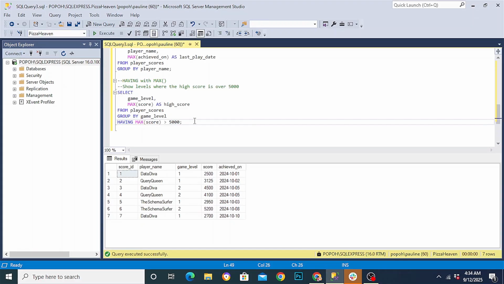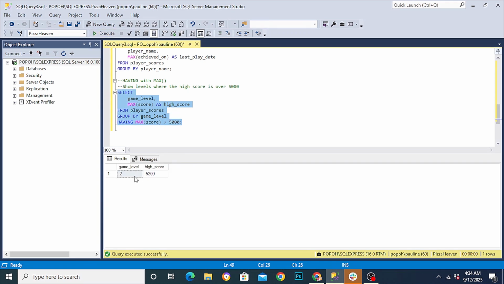So this one filters on the aggregate results. So let's highlight our query and then execute it, and voila. So levels where the high score is over 5,000, as you can see, it's the game level 2, which the high score was 5,200. So on to our next segment.